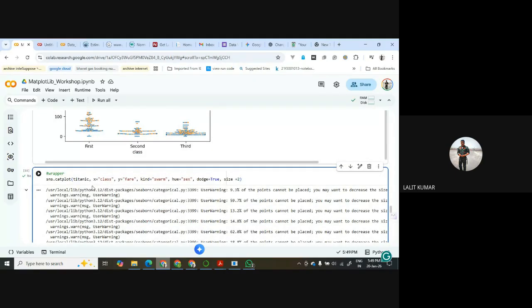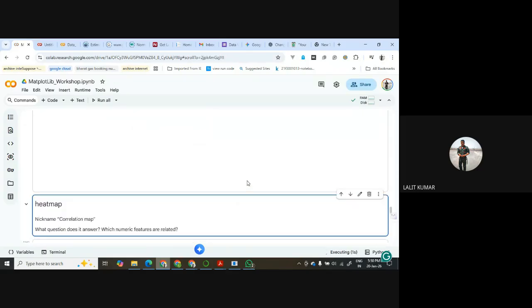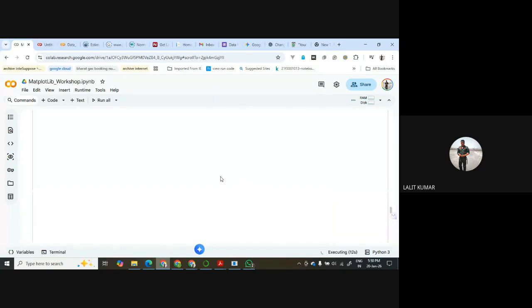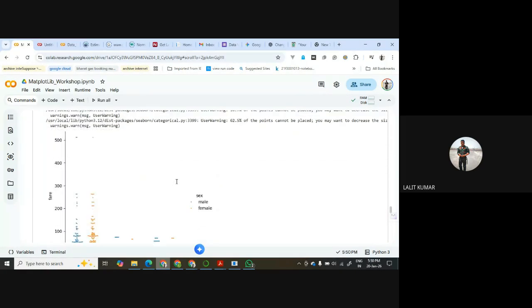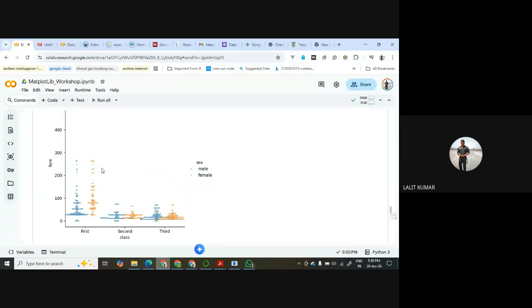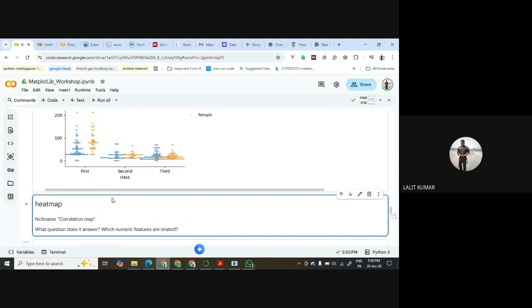And for the wrapper, the same cat plot is used, only we pass kind is equal to swarm. That is the only change. And we also can pass dodge is equal to true so that they are separated. Let's see how it will look like. It will take some time, and we'll throw some warning. So see, by doing dodge is equal to true, they both have got separated gender wise.